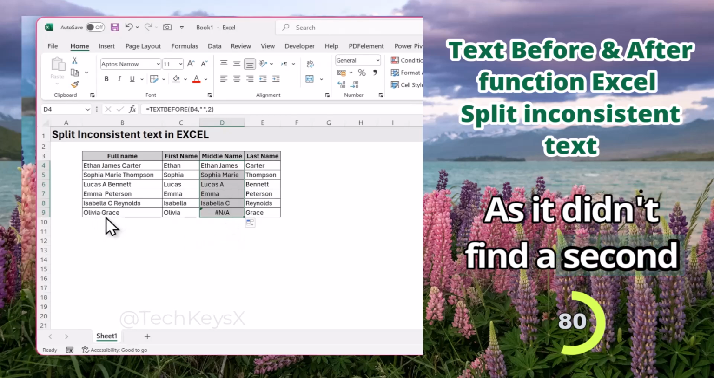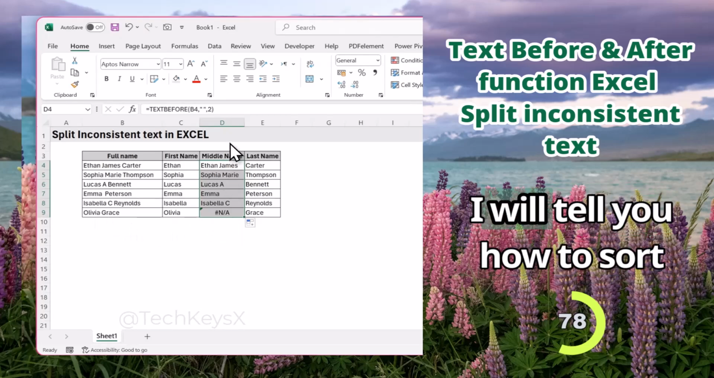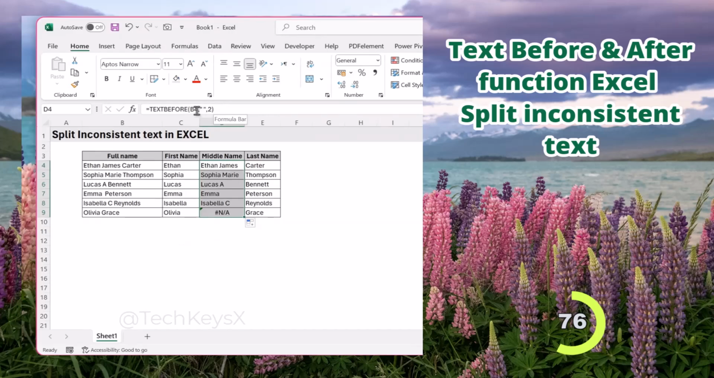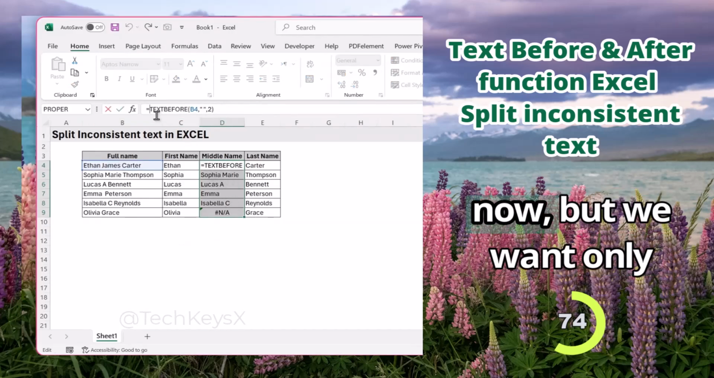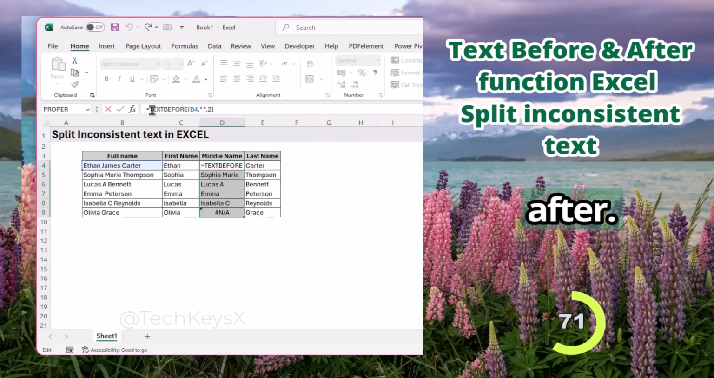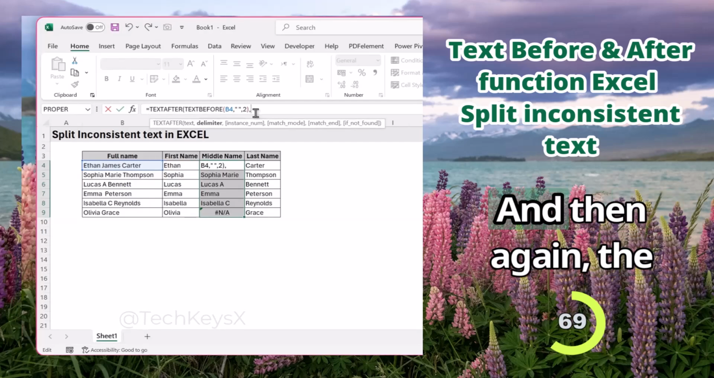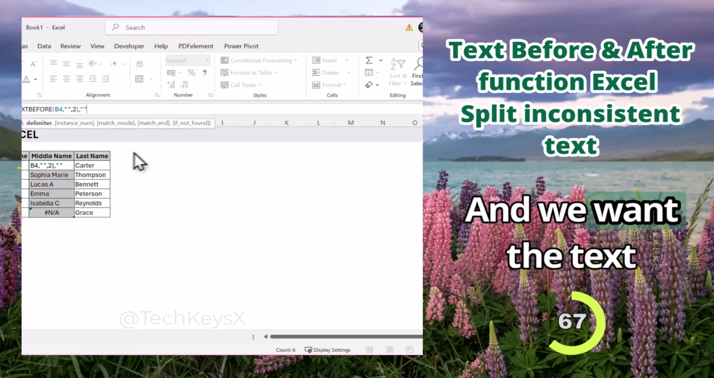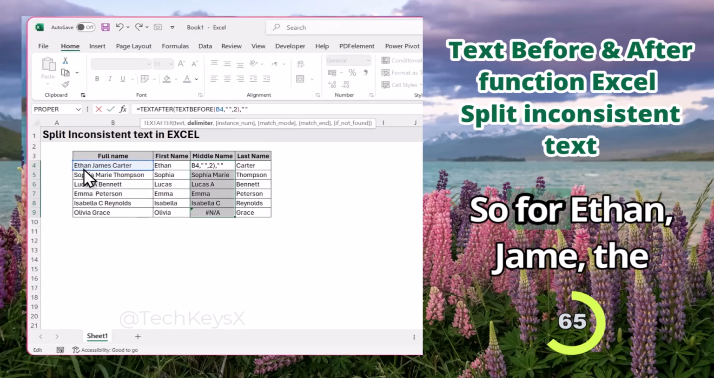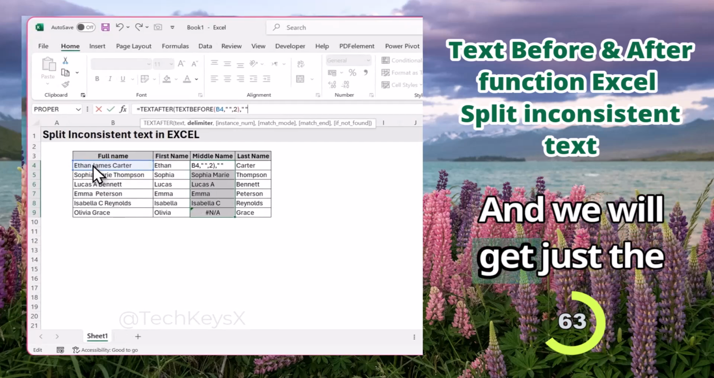As it didn't find a second space here, that's why it's giving an error. I will tell you how to sort this as well. Now, we have first and middle name here, but we want only the middle name. So now we use TEXTAFTER, and then put the comma here, and then again, our delimiter will be a space, and we want the text after the first space. So for Ethan Jane, the first space is here, and we will get just the middle name here.